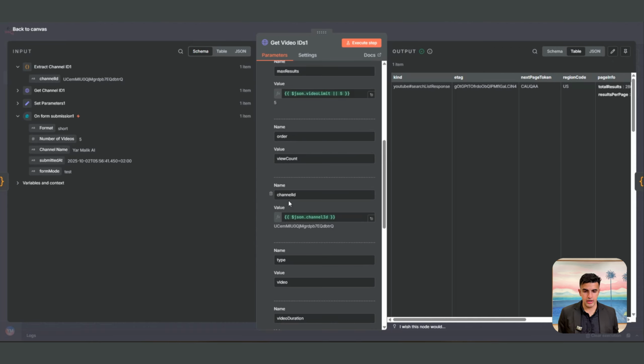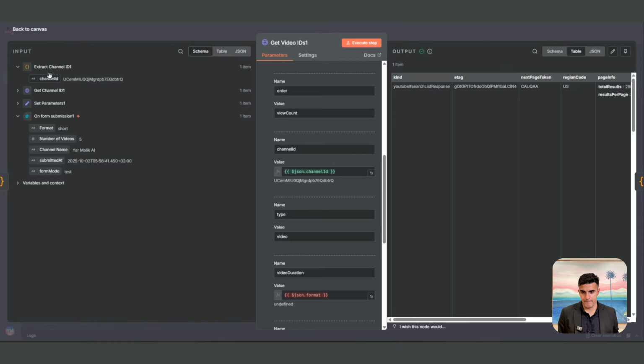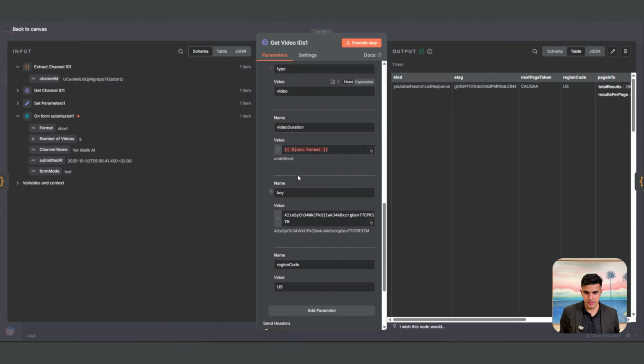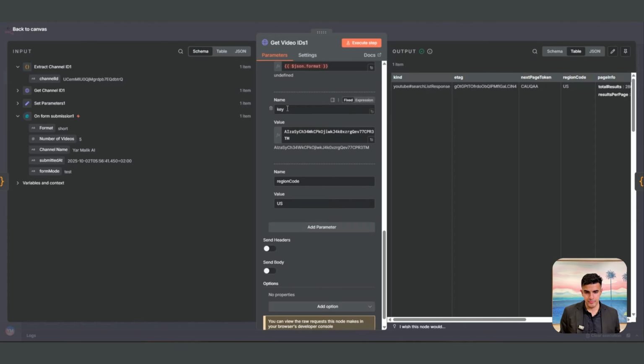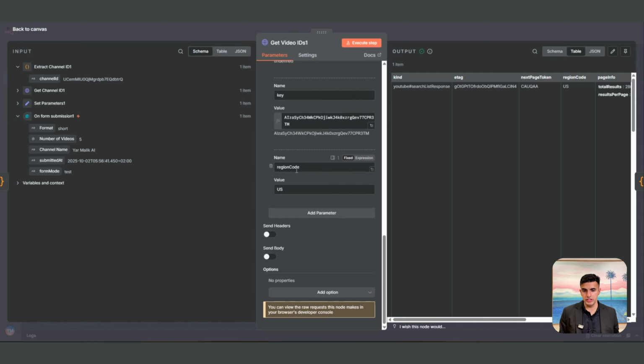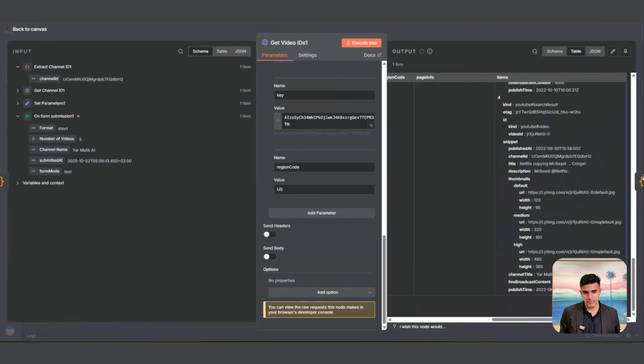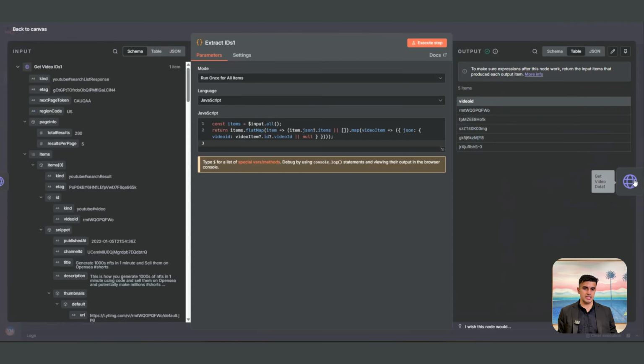Order, view count, channel ID, type. Channel ID is also coming from there, from the extract channel ID that was initially there. And then we've got type. Obviously we're searching for video. This is also coming from the form. Key already specified, and then region code. I never understood it properly, but in most of the examples we saw US, so that's why I just keep it there like this.